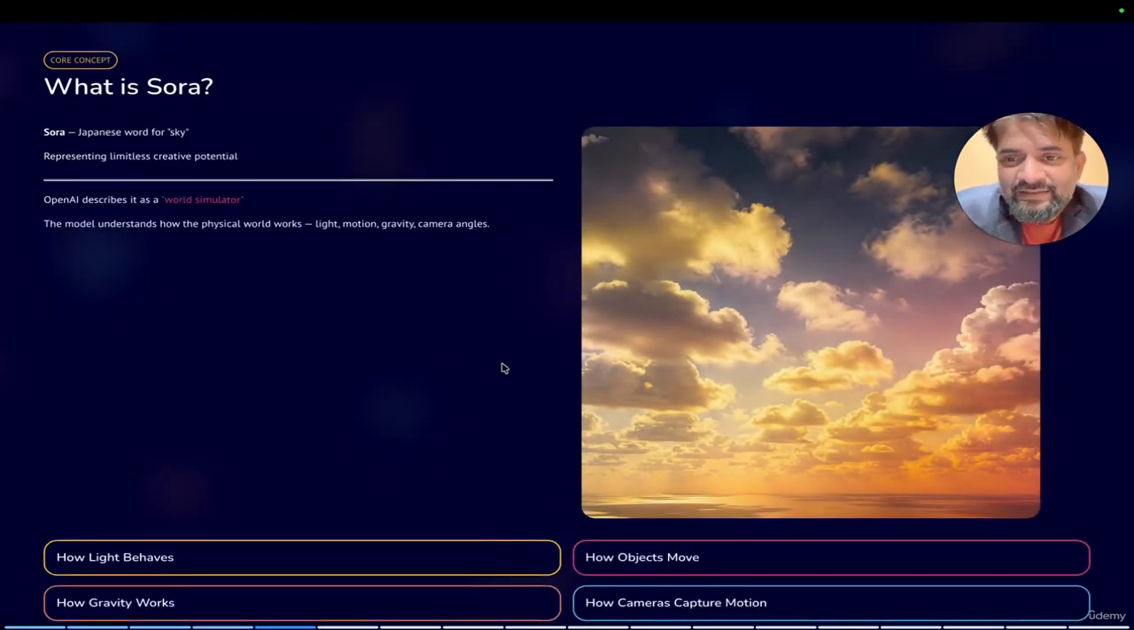Sora is OpenAI's AI video generation tool. The name comes from the Japanese word for sky, representing limitless creative potential. At its core, Sora works like this. You provide a text description, a prompt, and Sora generates a video that matches your description. But Sora is not just a video generator. OpenAI describes it as a world simulator.